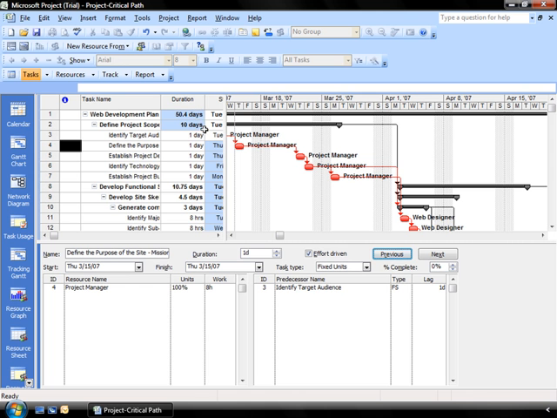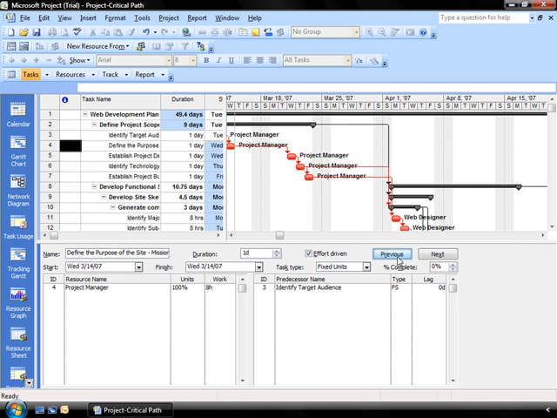The nice thing that you can notice here about Project 2007 is it highlights for me the cells that I have affected with the change that I made in my overall project plan. If I feel that I need to even adjust that further, I can decrease my lag time more, click OK to pull in that change, and see that the duration of my overall project plan has shrunk.